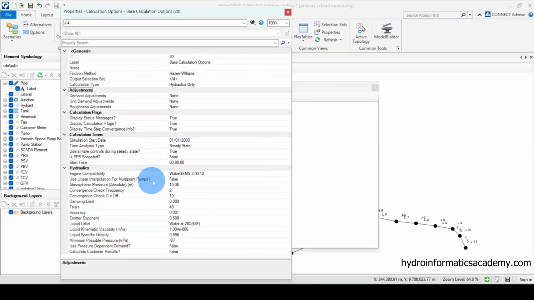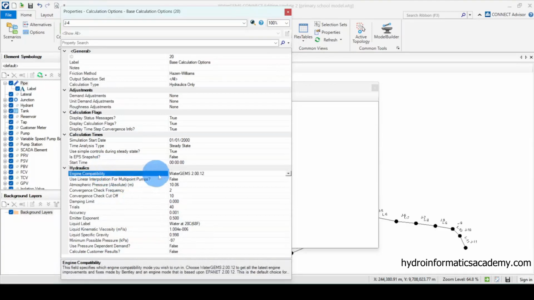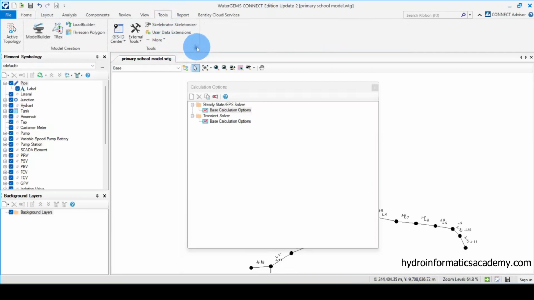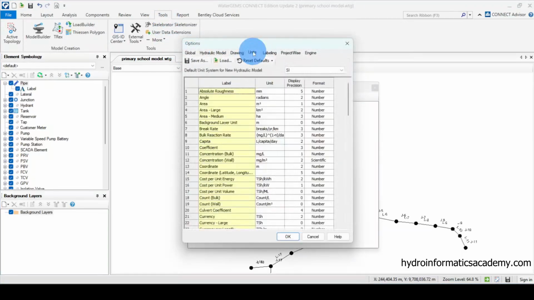Is there anything here that I can change? Engine compatibility, I'll just use WaterGEMS 2.0. Okay, so I think I don't have anything more I want to change from here. Let me close this and let me go straight to Tools. And from Tools, let me select this and set units.